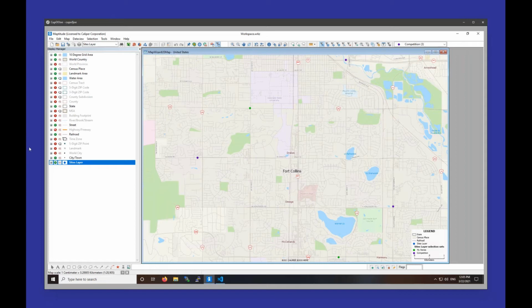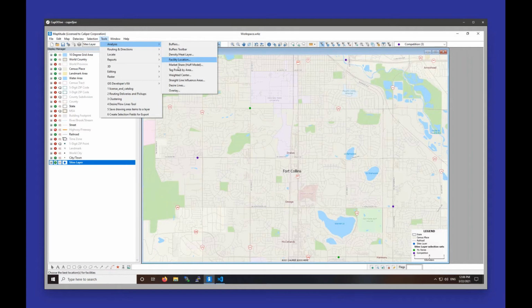Okay, so now I have a layer of these sites with two selection sets, a selection set with my stores, that's labeled in green here, and then a selection set with my competitor stores, and those are in purple. So now I'm going to go to the Tools menu, choose Analysis, and then I'm going to choose Market Share, Huff Model.